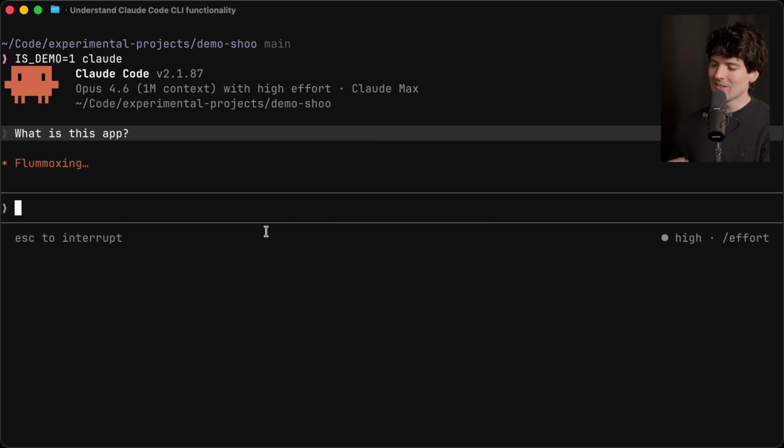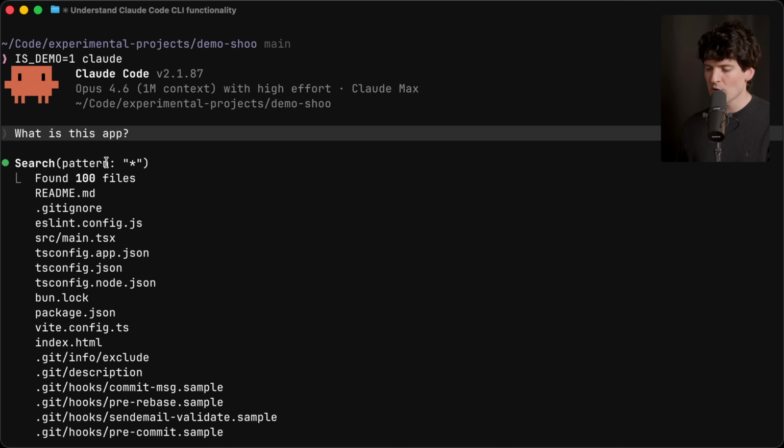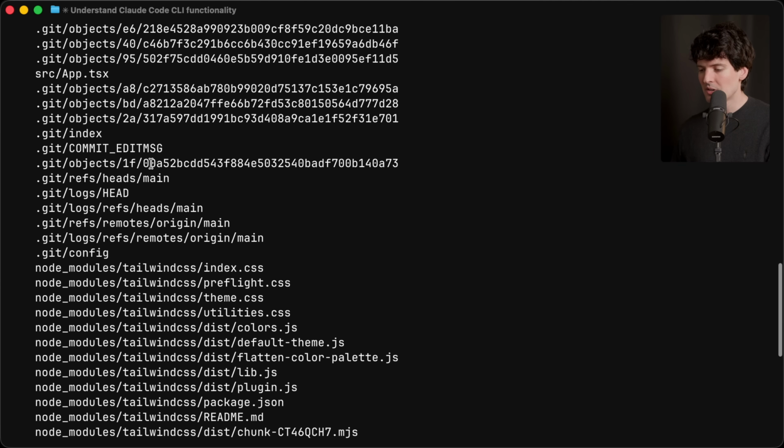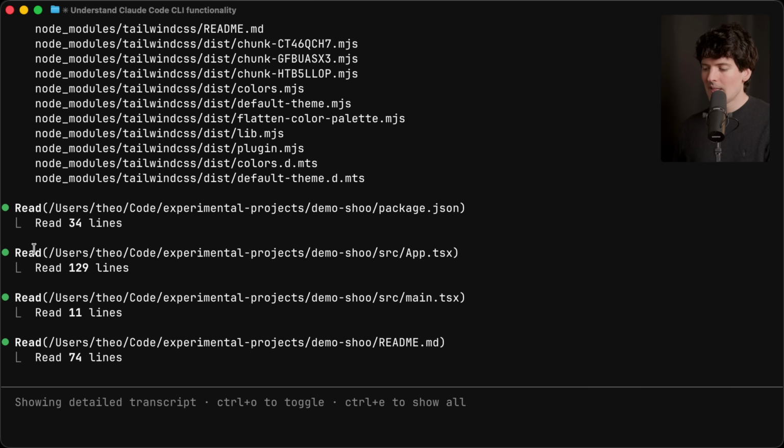So when I ask it, you'll see it's going to go use a bunch of tools to search and explore and try to figure out what this project is. It has a search tool that it used for searching for things that match pattern star, which is probably the example that they have internally for how to search all of the files in a given directory. So it did that, and now it knows about all of these files that exist. So then it reads the one that it thinks matters, which is package.json, a great starting point. So it reads those lines. It then read other things like the app TSX, the main TSX, and the README in order to get this context.